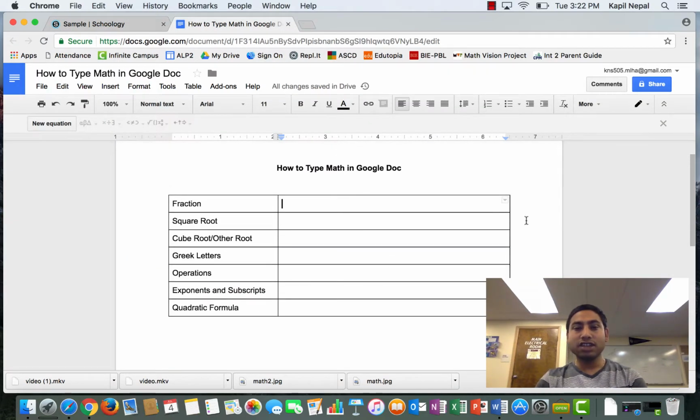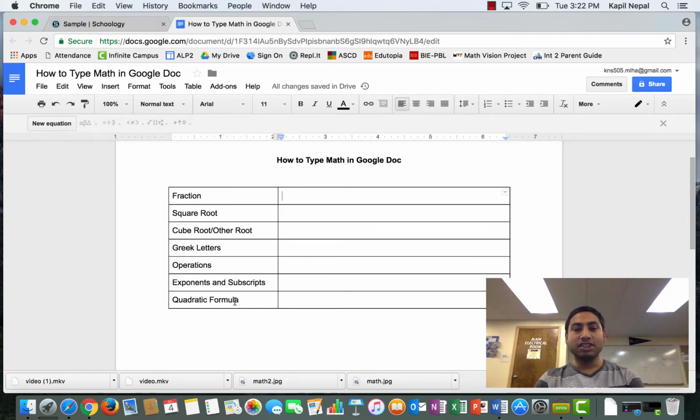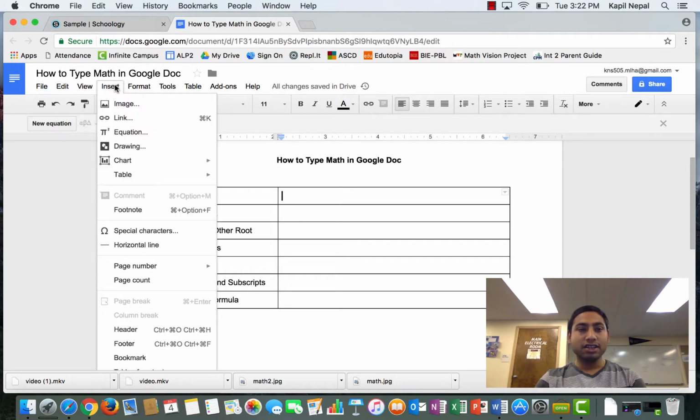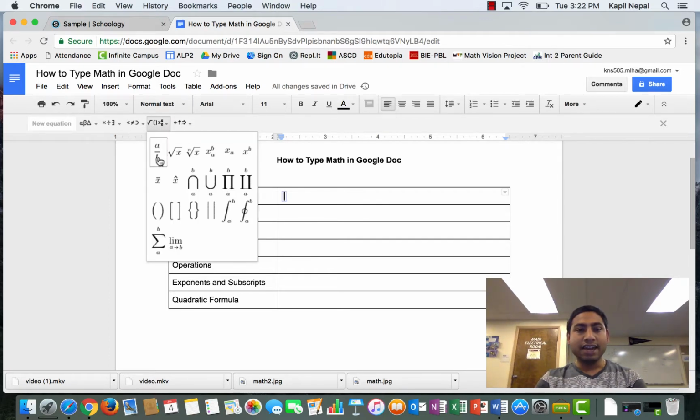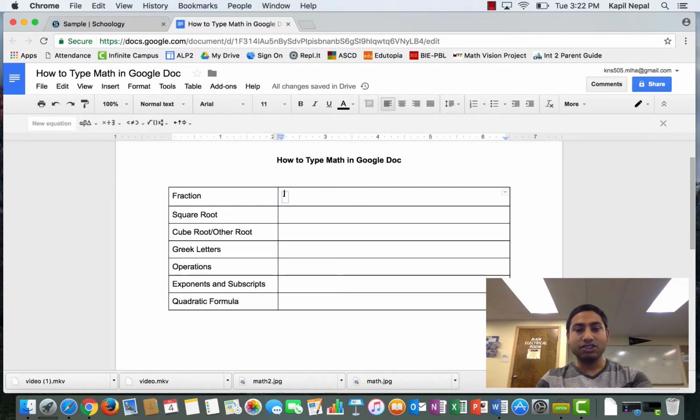So here's my Google Doc, and I have some of this stuff written here already, prepared. So how do I type a fraction? In Google Docs, to get to the equation editor, you are going to go to Insert and then Equation, and you're going to see options at the top pretty similar to what you saw in Schoology. So for fraction, I'm going to go to math operations and then look at a over b. That's how I type a fraction. So 2, and then I can just press the right arrow and go to the denominator. So boom, 2/3, that's a fraction.